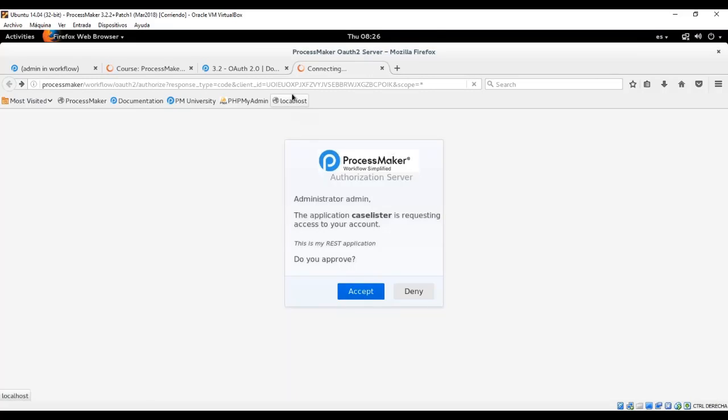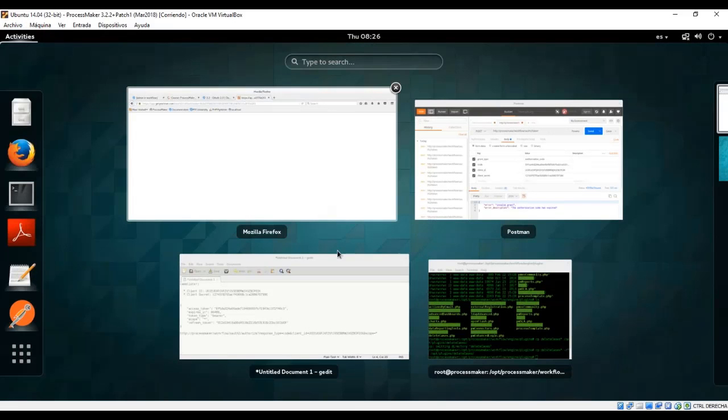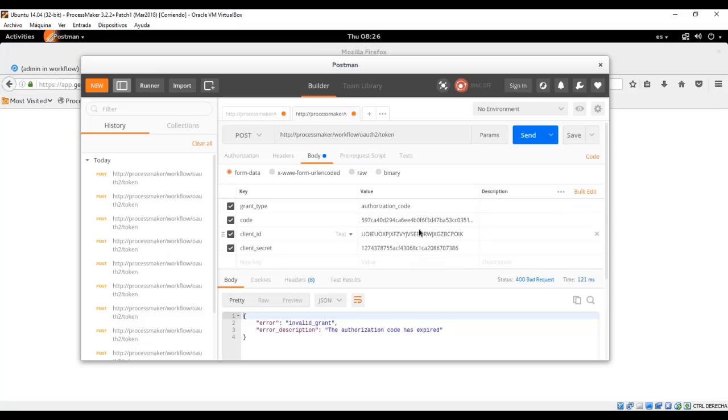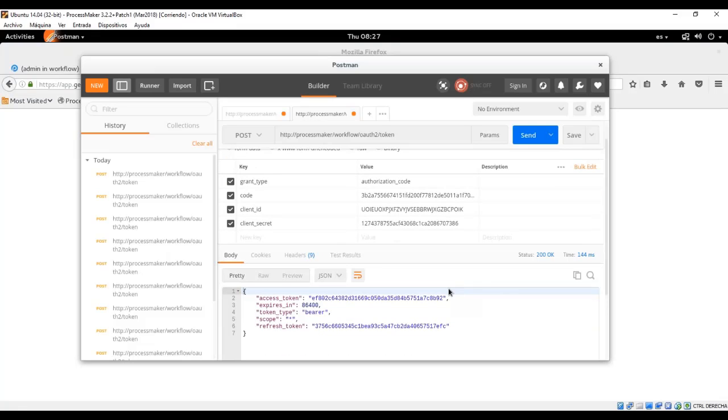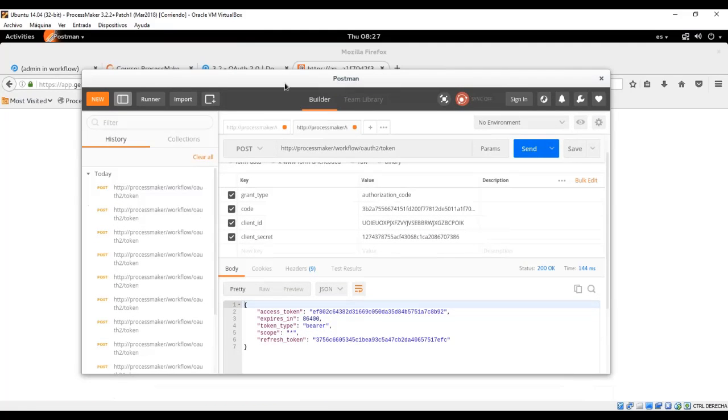I'll just say accept again. This will generate a new code. I will copy this code from here and let's get it here. Let's replace it and click on send, and there it is. Now I have my access token. The response will be the same as for the credentials, but of course this time I'm doing a two-step authentication, right? Because I first need to get the authorization code, and then I'll get the access token. So I can also save this here.